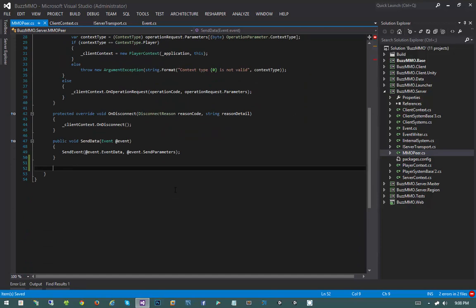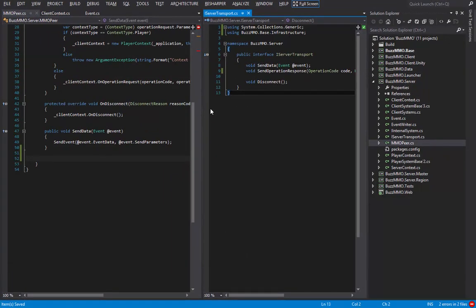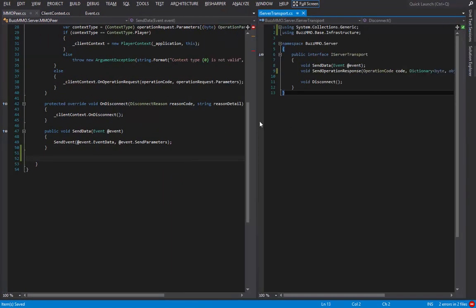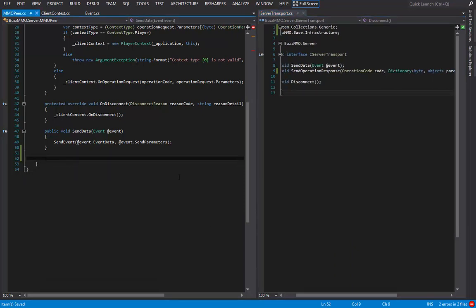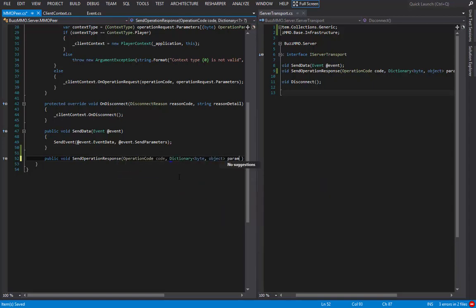So, what do I do now? I'm probably going to want to implement this method. All right. So the method we're implementing on MMO peer is going to be public void send operation response operation code dictionary byte object parameters.